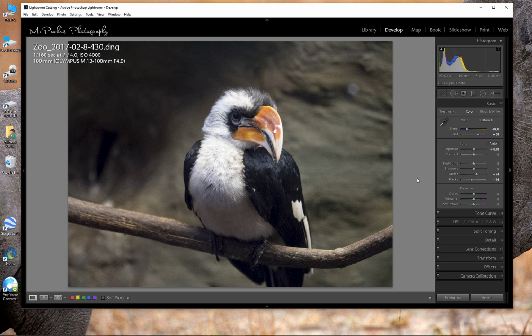In fact, I kind of like the 10th exposure here, so I'm going to keep it that way. That is it for exposure. Real simple.